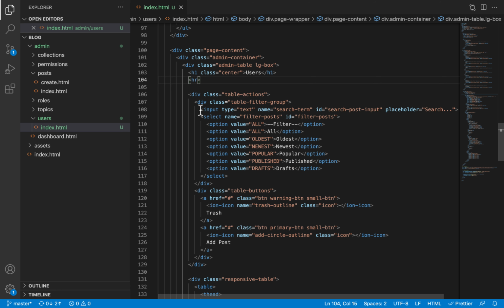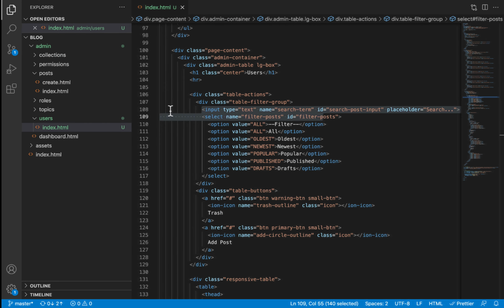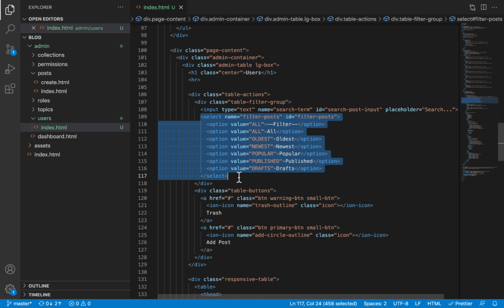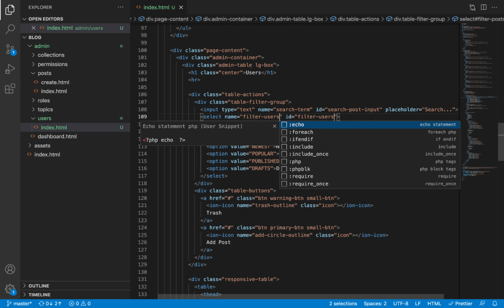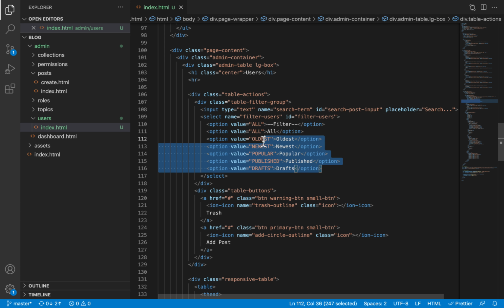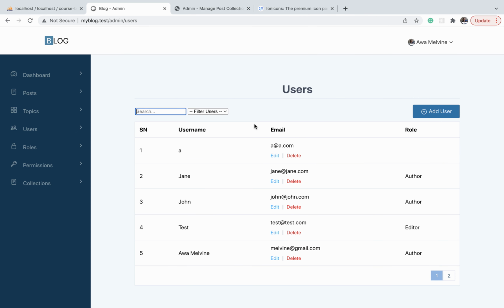We are going to need the search input as seen on the finished project. We need the search input, and we also need a select option or filter, but we'll change it from filter post to filter users. And the options inside this filter are going to be a bit different. So I'll remove all except for the first one, the one that filters all users. Now let me take a look at the finished project to see the number of filters we have. So we have newest, oldest, verified, unverified.